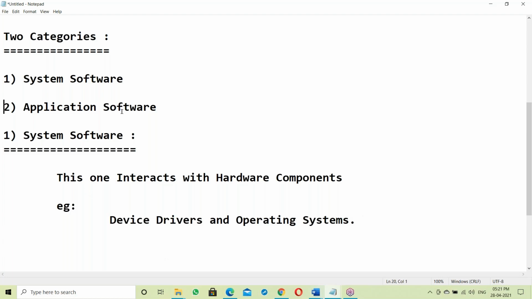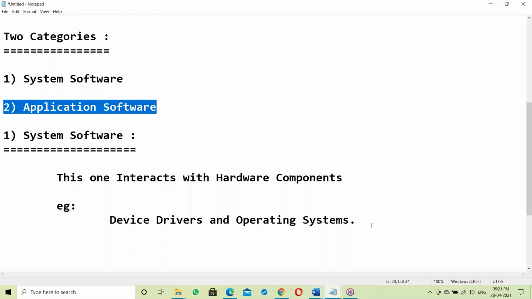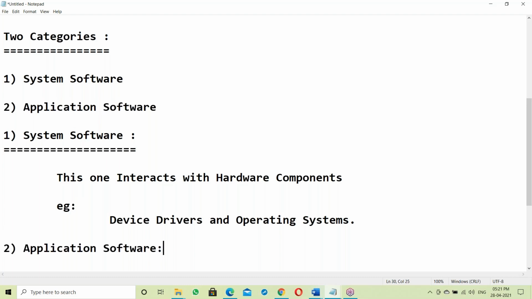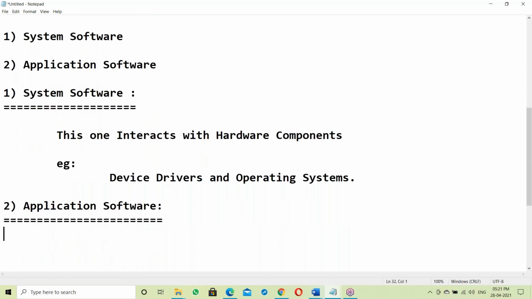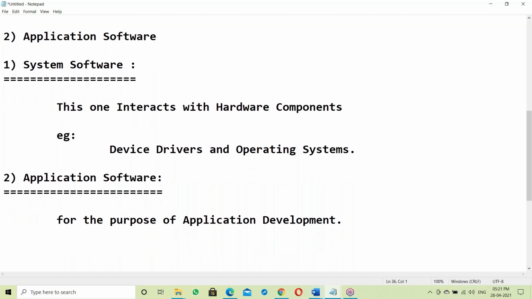Second one, application software. What is application software? This is for the purpose of application development. Application software is for the purpose of application development.